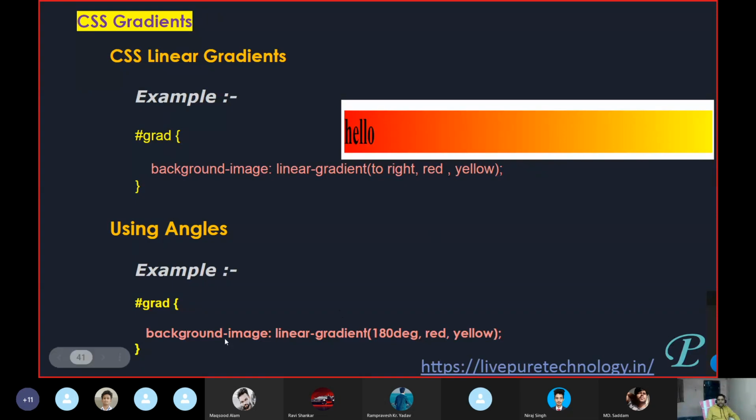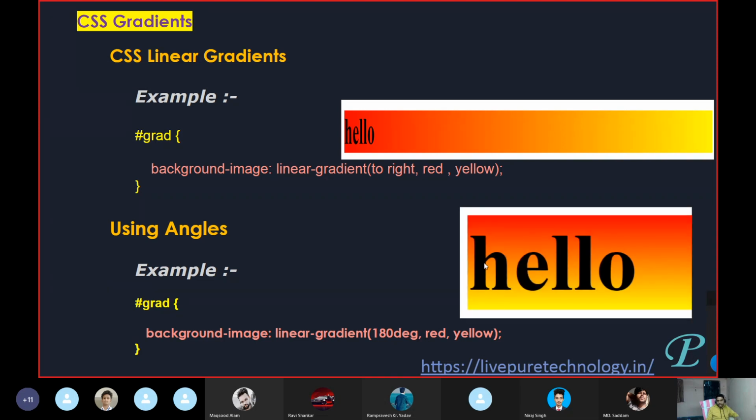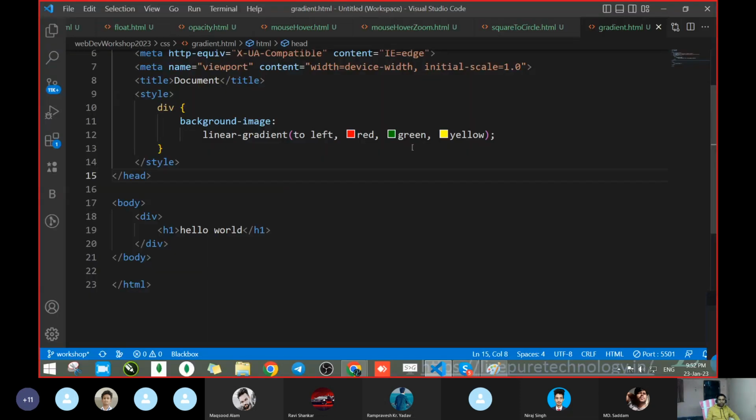So here we have to pass the angle. Here you can see the example at the bottom. Background image, the same property. Here we write linear gradient itself, but here we pass an angle, how much angle you want. It's like 180 degree, red, yellow. I can show you the output. Here you can see the color is coming from the top. Top is red, in the middle that is yellow. Let's write this code.